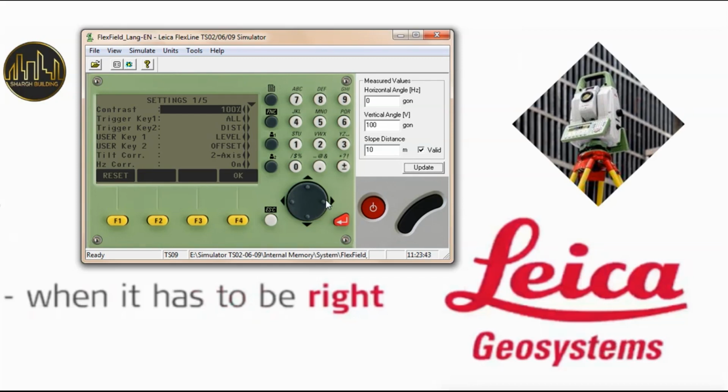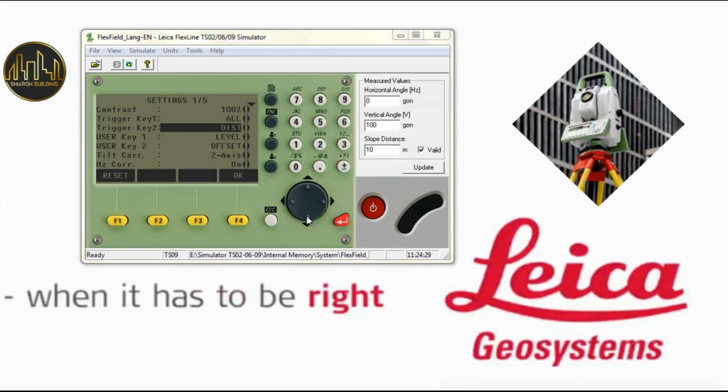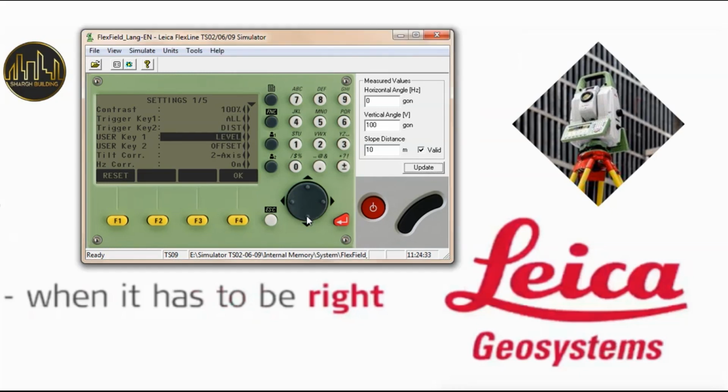The next key related to settings is Key 1, located on the right side of the device, which has 3 modes: All, which measures and stores points; Dist mode, which measures and displays values; and Off mode, which is inactive. The next keys are related to User 1 and User 2, which are hardware keys capable of programming in different modes. Each program performs a specific function. User 1 and User 2 keys have similar settings that we can modify.